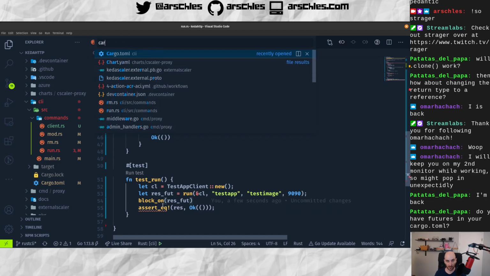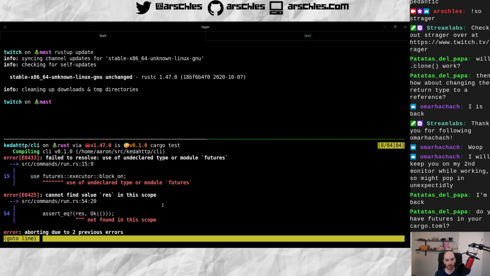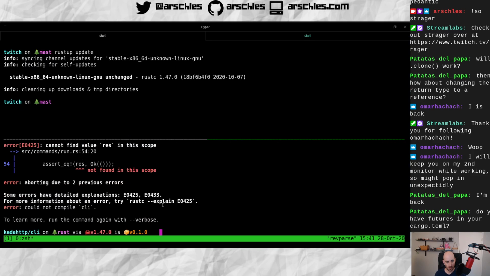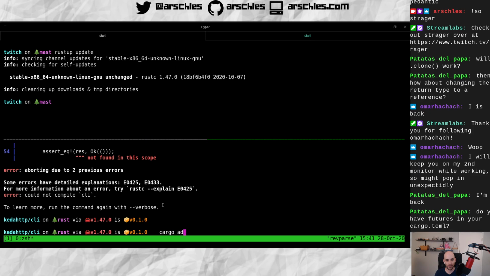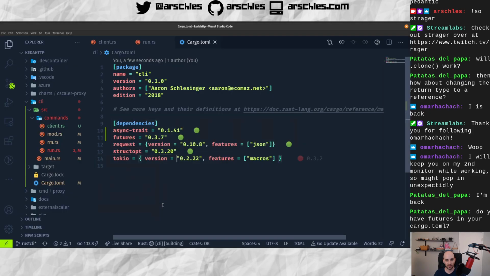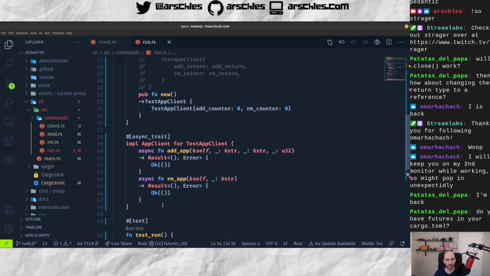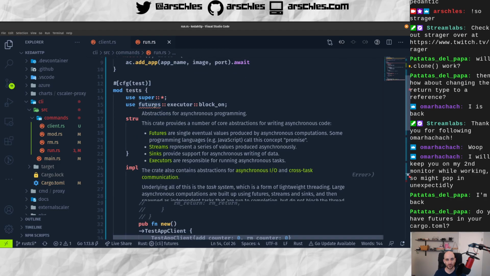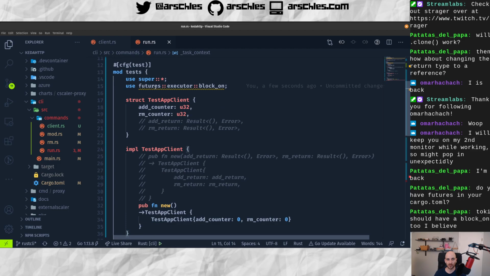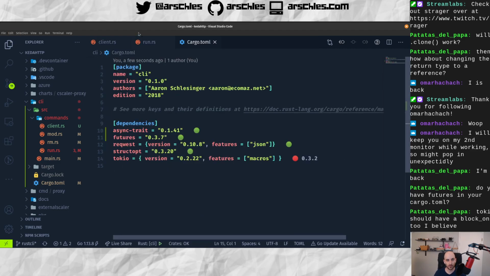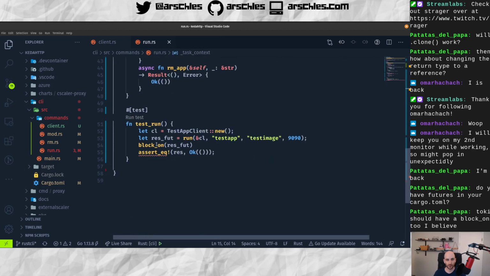Do I have futures in my cargo.toml? Good question. Nope. I do not. All right, cargo add futures. I thought it was built in. That's great to know. Okay. So, use futures. Okay, it's just... Tokio should have a block on too, I believe. Okay. Do I have Tokio? Oh, I do. All right, well, we have futures now too, so that's what it is. Let res equals future, oh, block on. Okay.